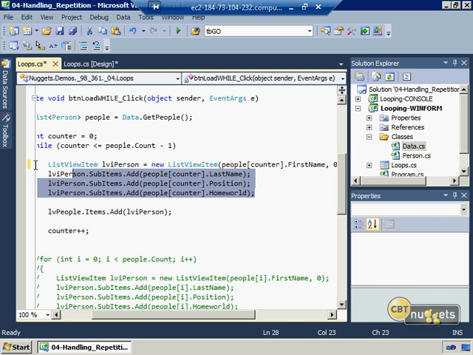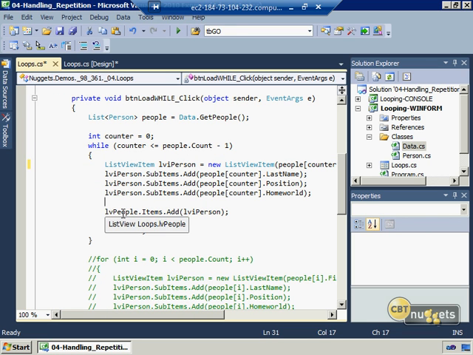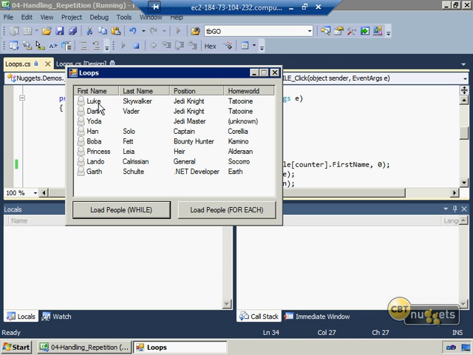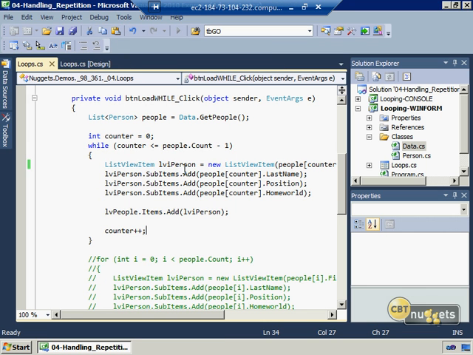So once we construct our list view item, now we can add it to our list view itself. So our list view, the name of it's LV people. We do a .items.add, pass in the LVI person list view item that we just created, and that will add it to the list. And then since we're working with the while loop, we have to manage these counters, so we just do a counter plus plus so we don't infinitely loop and add the same first person over and over again. And the results of this, if we run the application here and we hit the load people, looks like so. There we are. I fit well in there with all these Jedi Knights, captains, and bounty hunters, right? There we go. So that's a while loop.